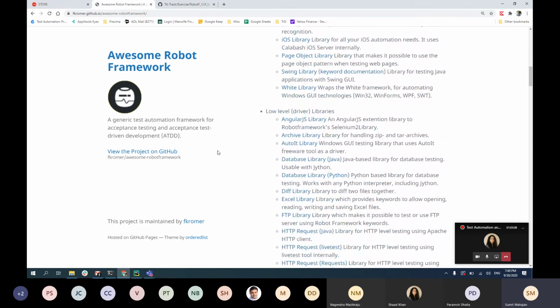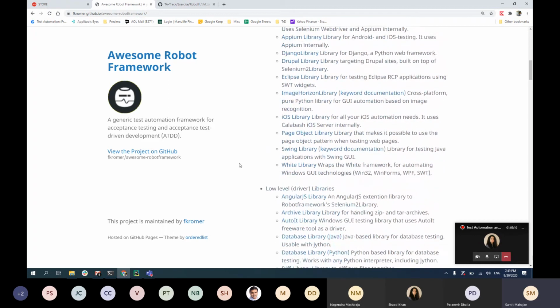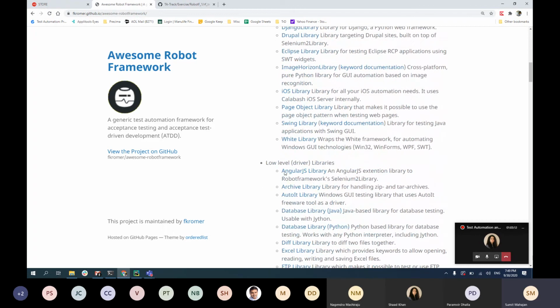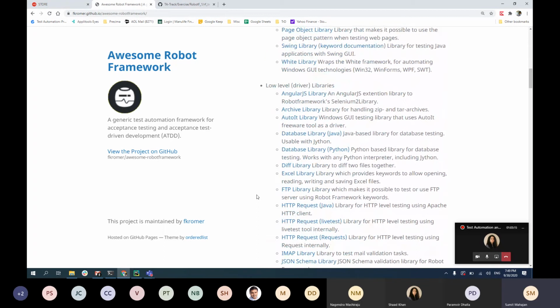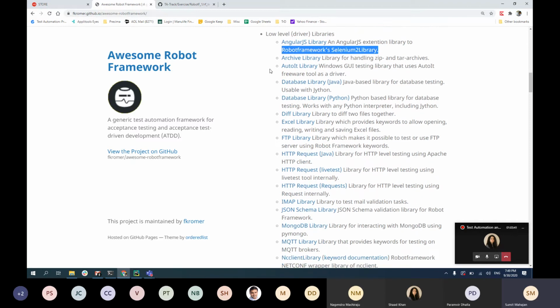And then come the driver libraries, right? So all these are framework libraries, and when you go down, these are the driver libraries. You can use them as an extension to your existing libraries. Let's say you're running Robot Framework Selenium, you can use AngularJS as an extension. It will have certain features based on this library itself, right? So it's not separate from what you're using already. It's an extension to them, right?